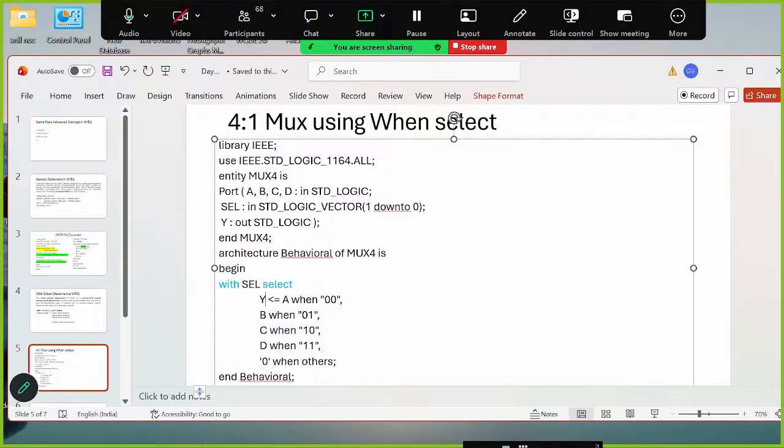So what we are saying is, y, which is the final output, gets the value of a when the select signal is 00, b when the select signal is 01, c when the select signal is 10, d when the select signal is 11. And apart from that, if any other value comes, you can specify it as high impedance state also, when others. And now I have put the semicolon. So from here to here, this is a single statement in which we update the output. It has been possible with the help of only the with select statement.